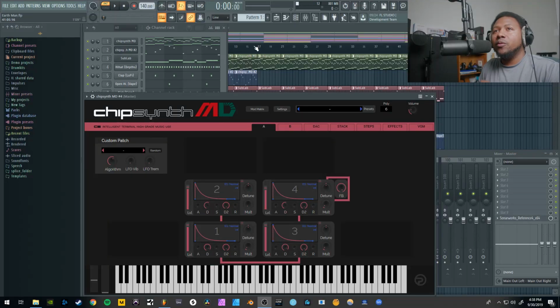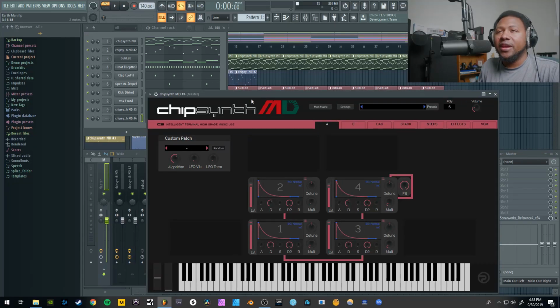Let's jump right into FL Studio and check out this VST, Chipsynth MD. So let's go right now. So here we are inside of FL Studio like always, and here it is right now, the Chipsynth MD, and it looks a little bit different compared to the other VST that we looked at.